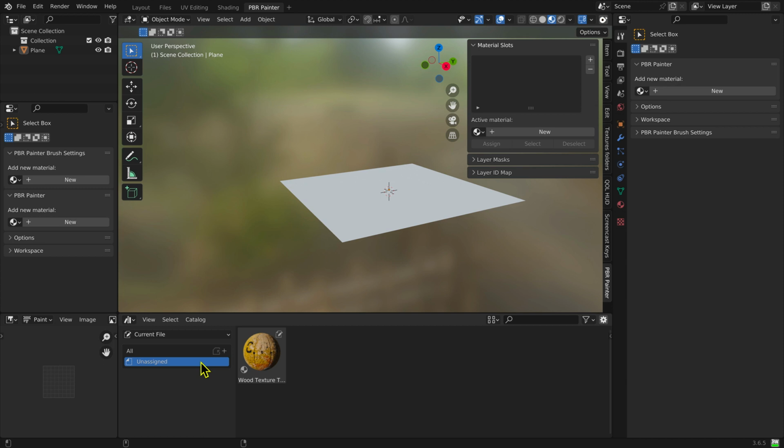In the Asset Browser, I can select the plus icon to the right of the word All to add a category. I'll call it PBR Painter Materials, as this is where I want to save custom PBR material texture sets created in PBR Painter.